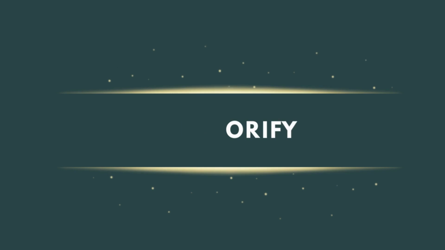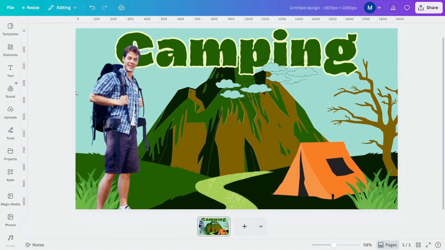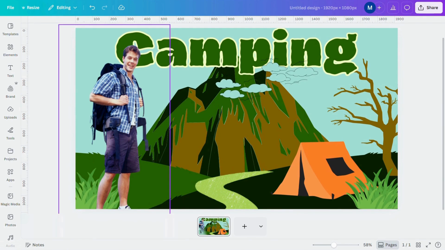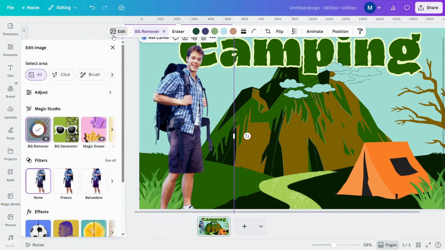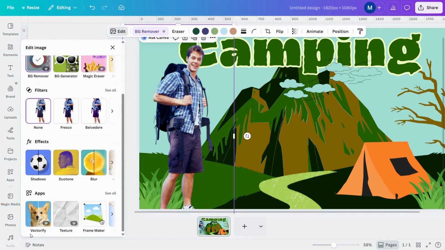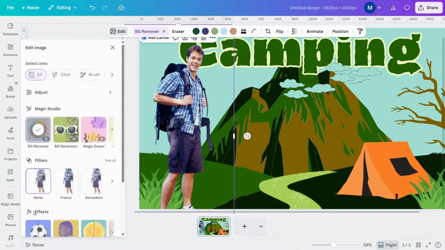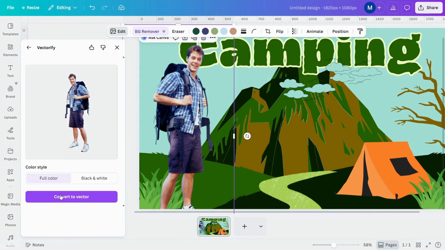The next feature is Vectorify. Vectorify allows you to convert a normal image into a vector-style graphic. In this example, my design already uses vector-style elements, so I want the photo to match the same visual style. First, I select the image. Then I click Edit Image, and under the Apps section, you can find Vectorify.